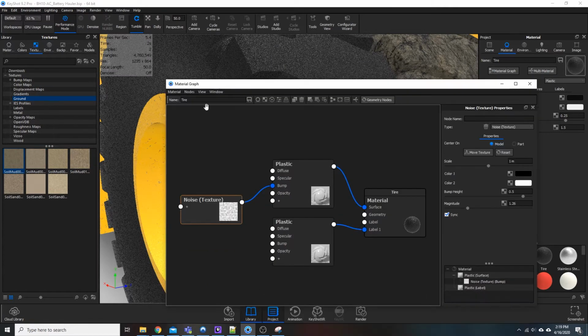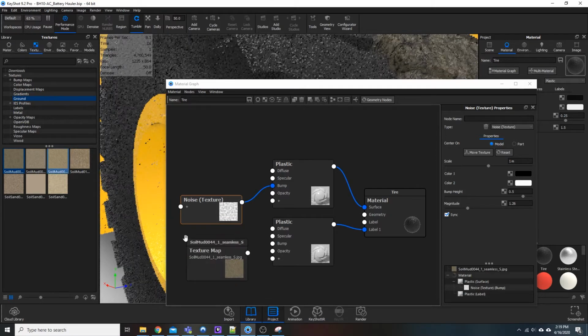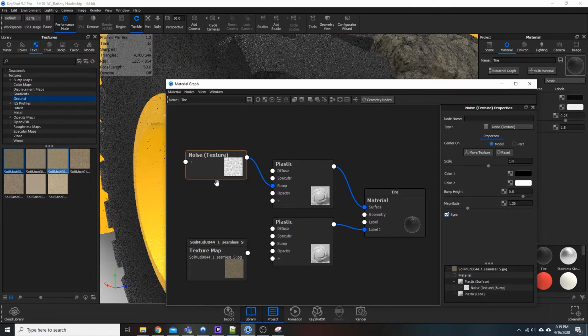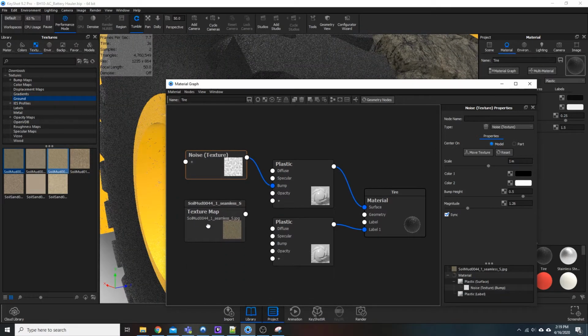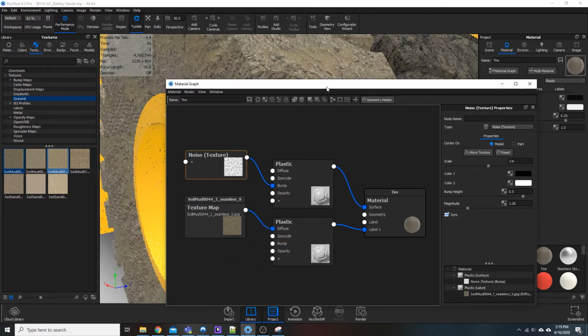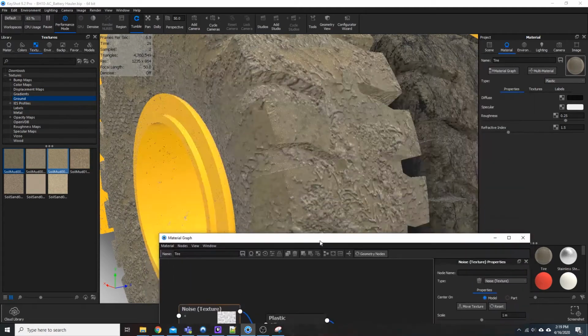I keep them in one location. Makes things a little bit simpler for me. You could do however you wish. But what I'm going to do is drag one of these soil materials out here. Or soil textures, I should say. This one's kind of a muddy soil. And I'm actually going to take this node and plug it into diffuse for plastic number 2.